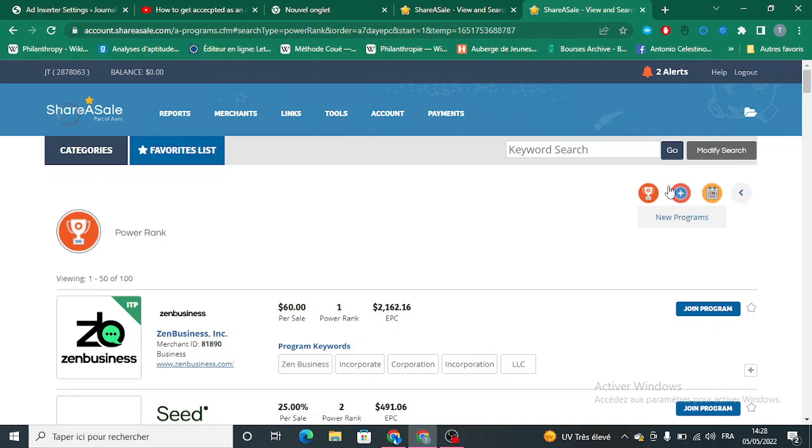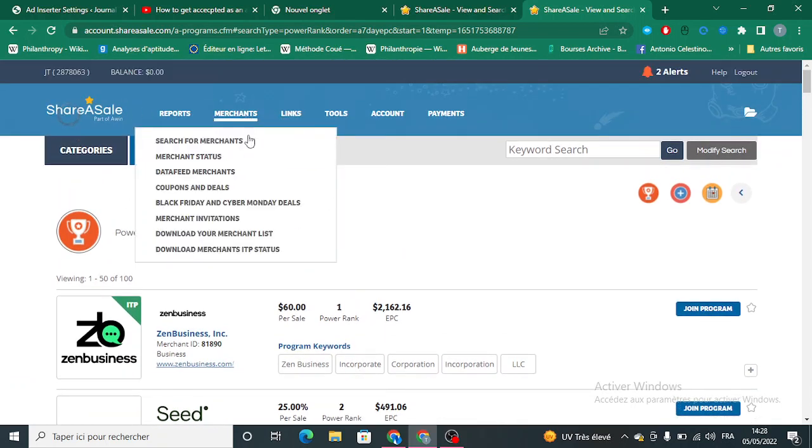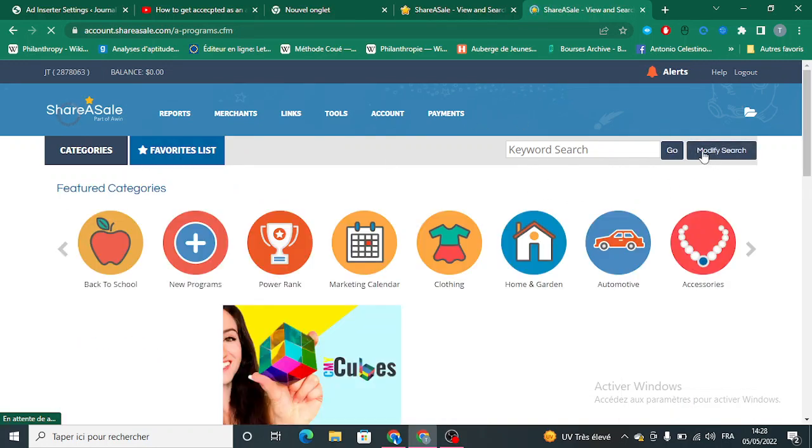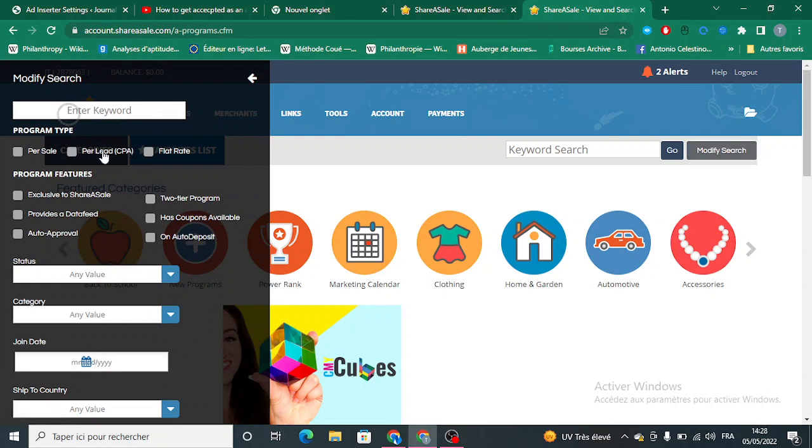Hello guys, I am on my ShareASale account. Here there is the merchant section where you can find merchants. You can search, you can filter the search and find many things, per lead, per sale, flat rate, depending on your choices. For example, if you want auto approval in the affiliate marketing program, you can click this one, but it's not really important.